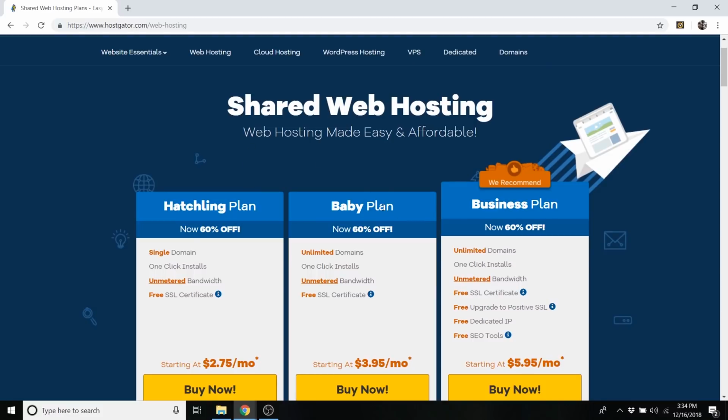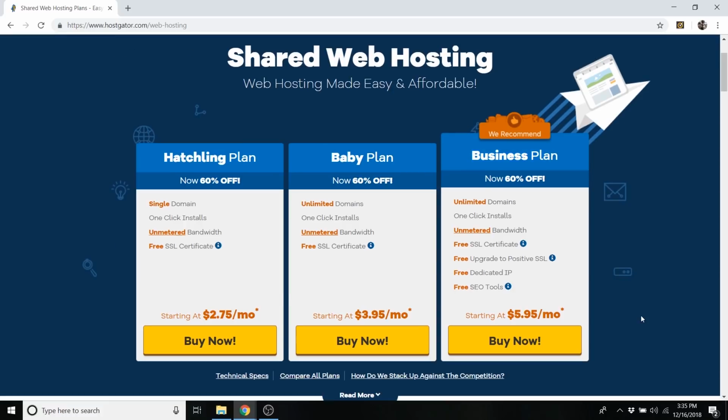And the baby plan is if you plan to have a bunch of domain names. So if you know that you want to have like 10 different domain names, go ahead and get the baby plan. And the business plan is really only if you are trying to make a ton of money with your website, like I'm talking hundreds and thousands of dollars, and you need all this extra bells and whistles. But for the sake of this tutorial, we're going to go ahead and do the hatchling plan. You can see it's the cheapest plan, so let's go ahead and hit buy now.